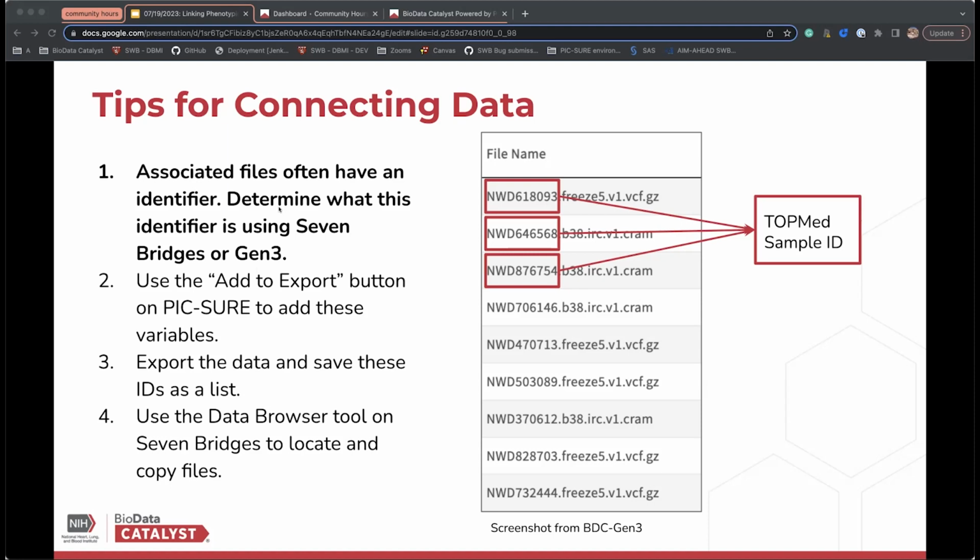To understand what identifier is available in the genomic data, I used the BDC powered by Gen3 tool actually to view a list of files. That is what this screenshot here is. You can see I've boxed in red in the list of genomic files, each file starts with a code NWD followed by 6 digits. If you're familiar with TopMed data, you may recognize this as the TopMed sample ID. This is useful to know when creating your cohort in Picture, so we can be sure to export this information.